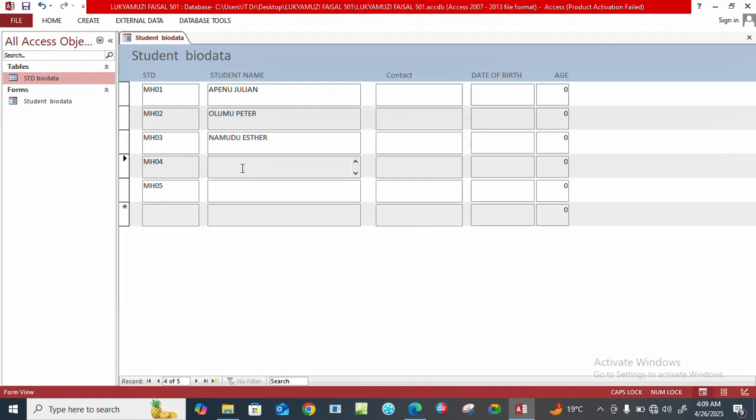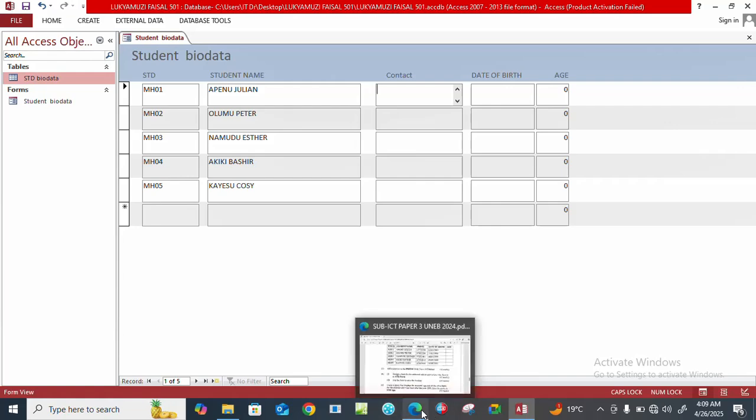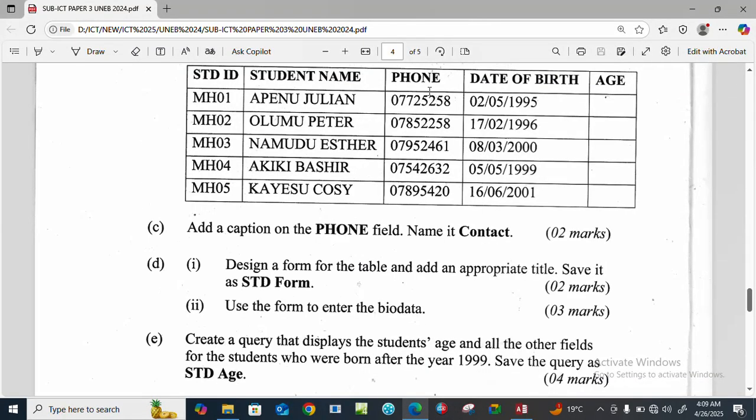Here we are going to put Akik Bashir. Then here the last one is Kais Kose. Then the next field for contacts, we are going to enter these contacts. We have the phone contacts like 0772-528, 078, 079, 0754, 0789.